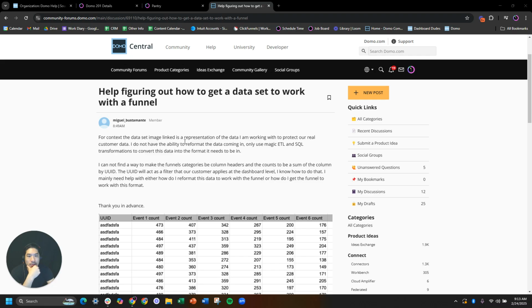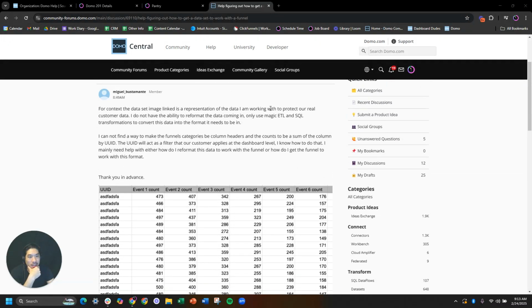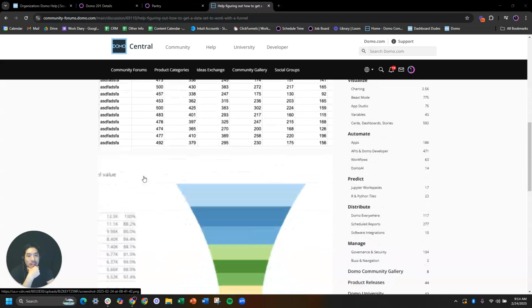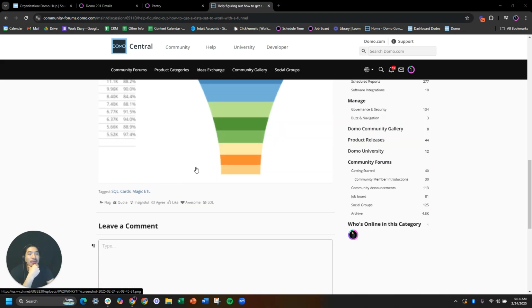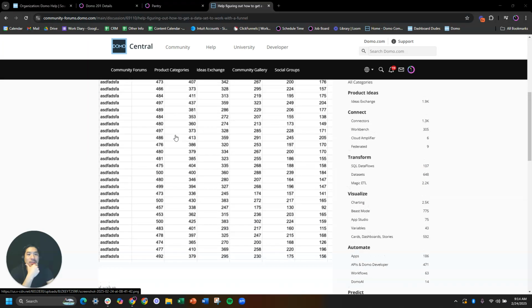This question is for Miguel and how to use data sets to work with a funnel. Miguel's question is, hey, I have this data. I can't really reformat it, but I need it to be in a funnel like this and I'm having a bit of a hard time. Okay, so here's what has to happen.